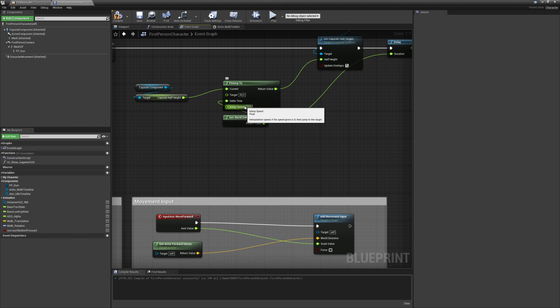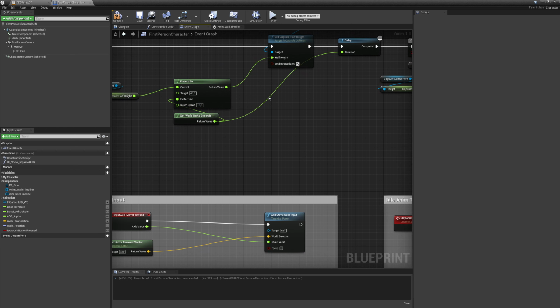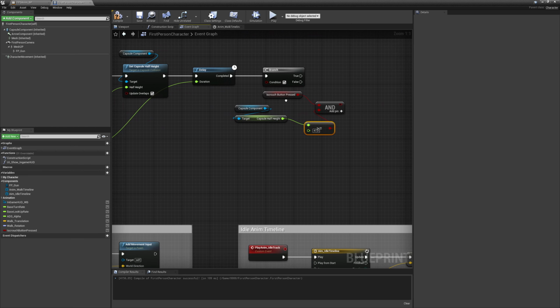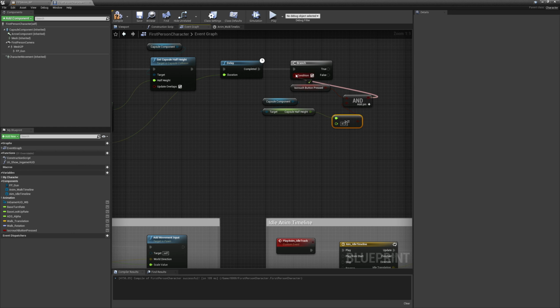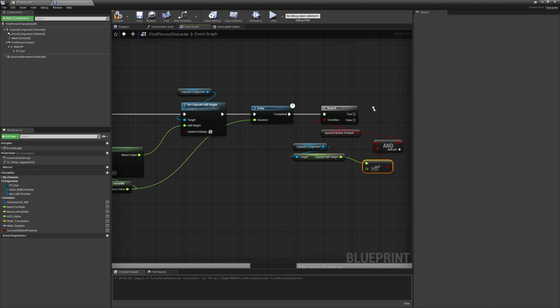You could also bump up the interp speed or mess around with it in a few other ways, but I'm gonna do it like this. So hook this up to the condition and then we want to loop back to the beginning if this is true. So let's make sure that we can actually see what happens.